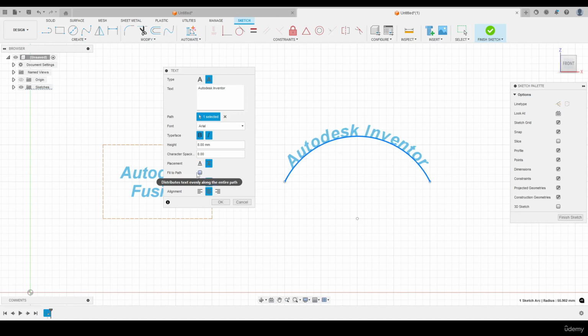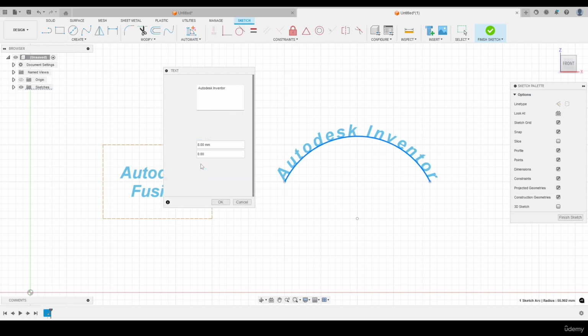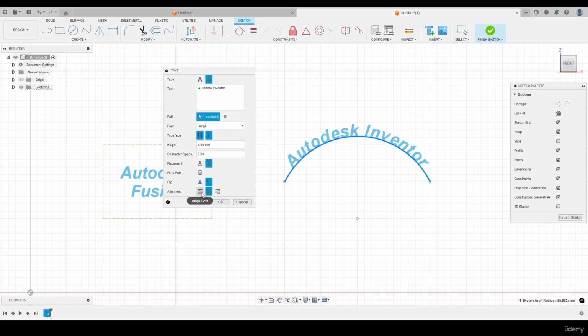We've also got the option here as well to fit to path. So Fusion here will take into account the length of this arc, and it will adjust the text spacing so that it fits from one point to the other. And this can be quite useful when we have a defined area in which we want our text to cover. So if I hit the checkbox here, we'll then see it spaced out accordingly to cover the entire path. And again, at the bottom, we've got the options for aligning. So we can align it to the left of the path, either center or to the right.